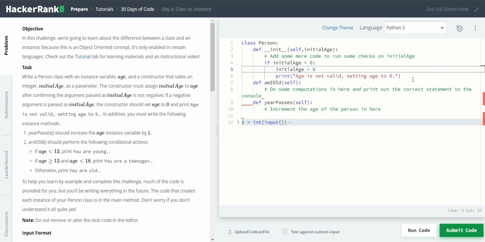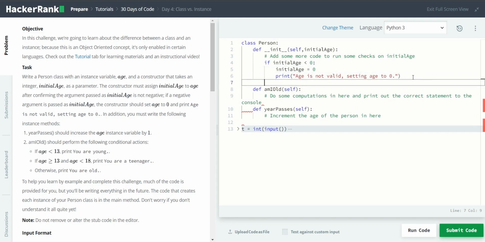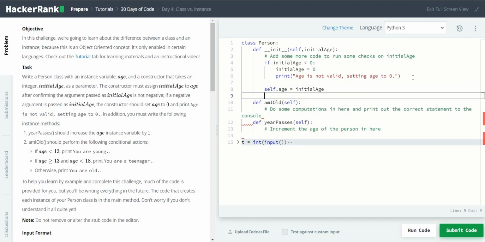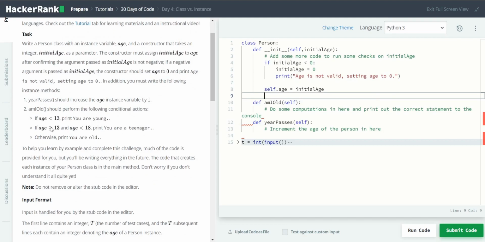Okay. After that, we are going to initialize our age, self.age with initial age. Okay, so first part is done.